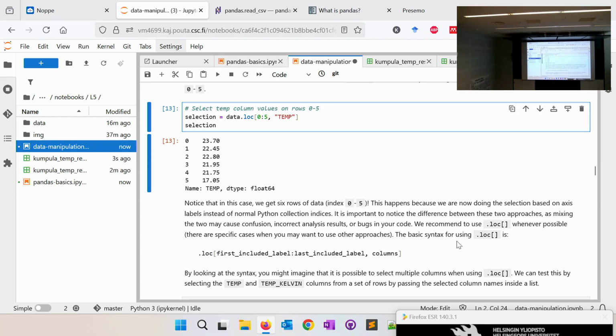So actually this is the recommended way of selecting using pandas. So use loc instead of the original, and just get used to it. If you put 5, it's inclusive of index 5.